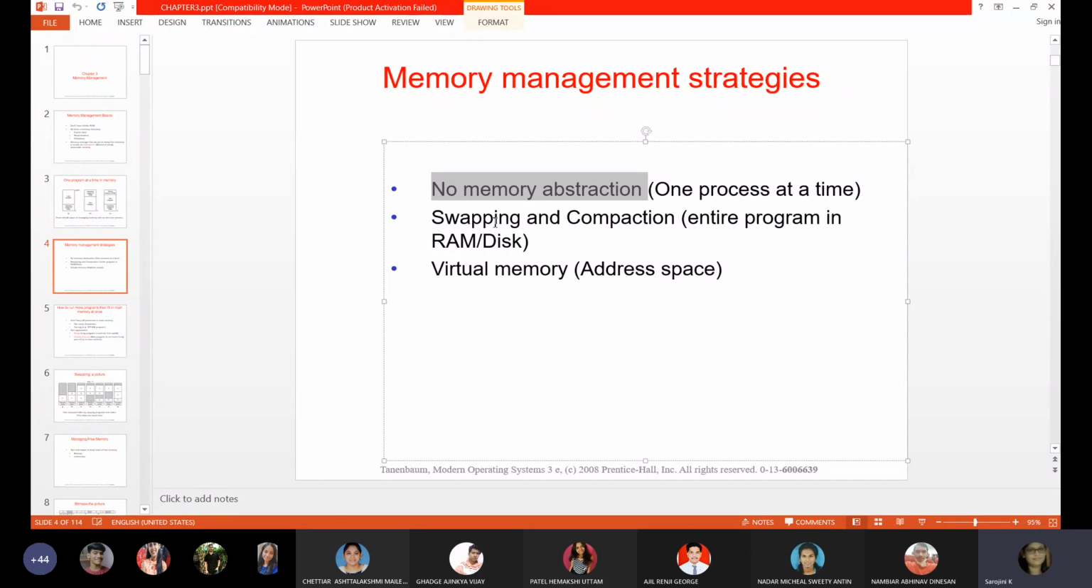Swapping is the second technique. Here only one process was allowed before, but in swapping we allow multiple processes, but as whole processes only, as a whole program. If one process comes, the entire program related to that process will be kept inside the main memory.